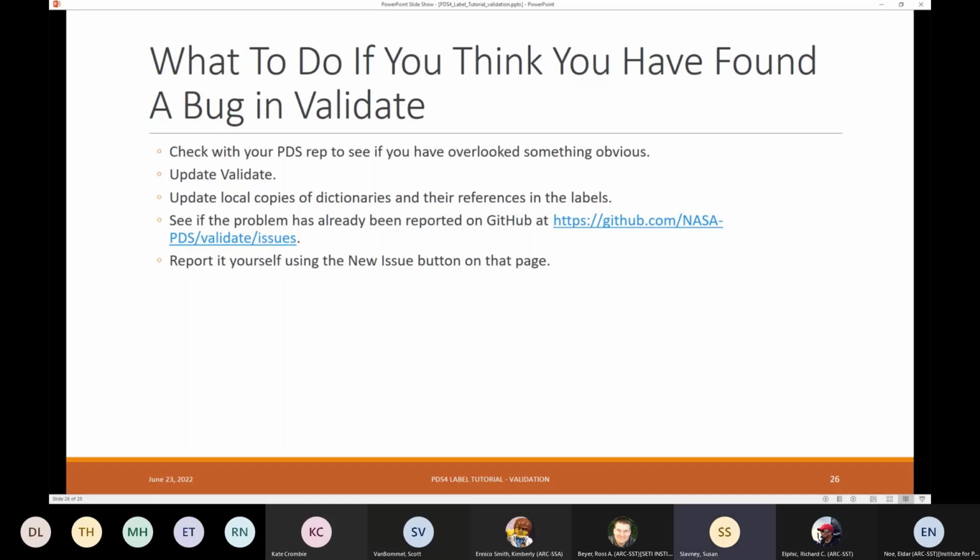The next thing you could try is to make sure you have the latest version of validate, and also that you have the latest version of dictionaries if you're using local copies, and to make sure that your dictionary references in your labels are pointing to the right versions of those dictionaries. So if that doesn't fix the problem, you could look in the GitHub repository issues and see if anybody else has experienced the same problem, and if someone is already working on it.